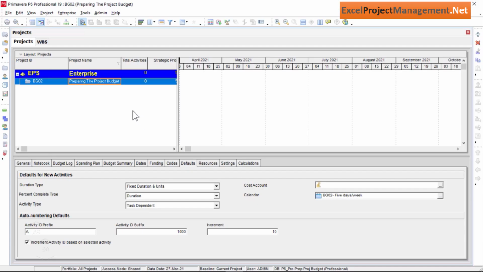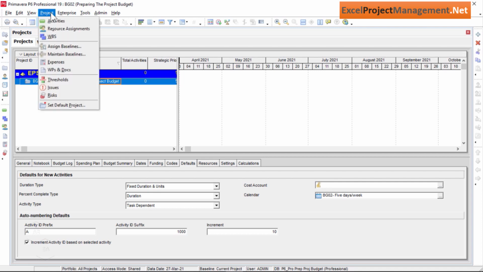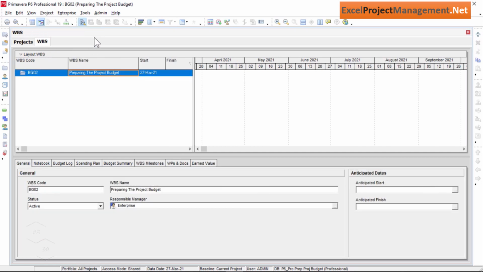We have created and assigned the calendar to our project already. Our next step is to create the work breakdown structure, or WBS. WBS means that we'll break down our project work into sections. Let's click on the project from the top menu, and then I will select WBS option. As you see, it's opening up the WBS window in front of us, which is showing the project name that has start and finish dates displaying in the Gantt chart area.